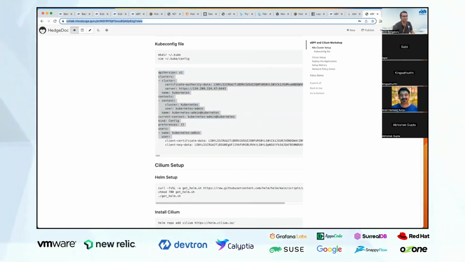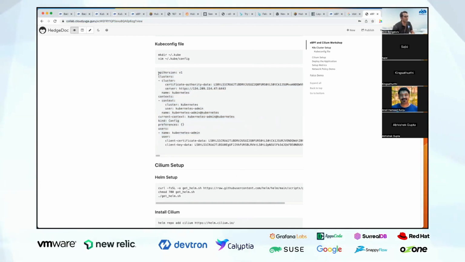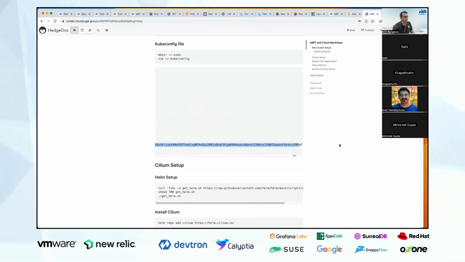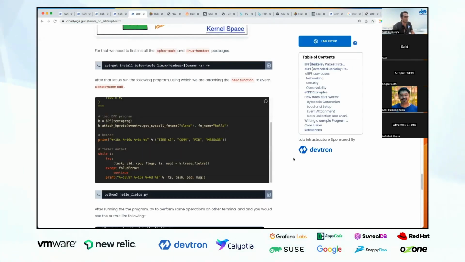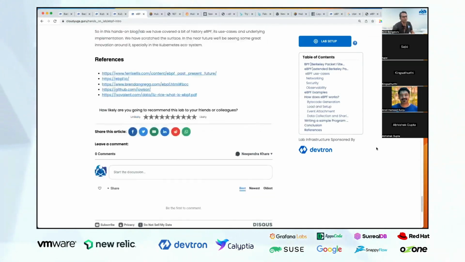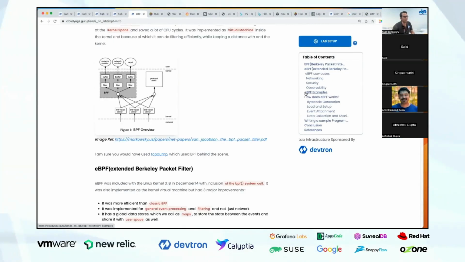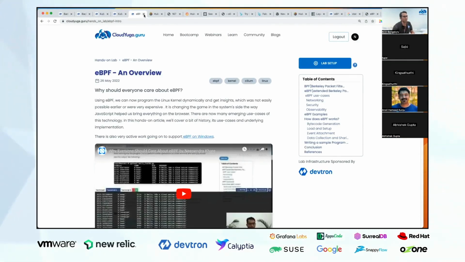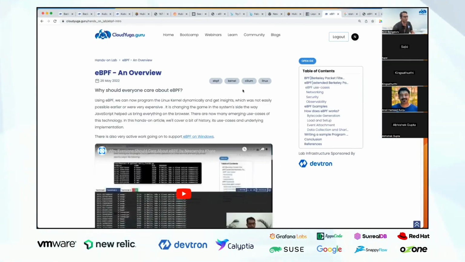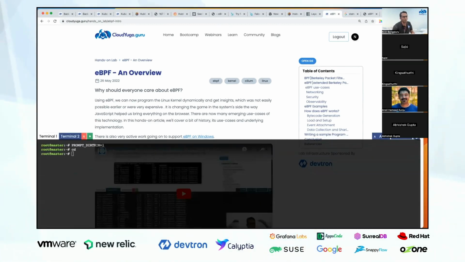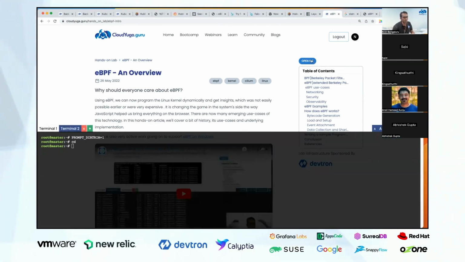Copy this entire thing, go to the lab environment that has already been given to you, and we can do the things there. I'll just open the terminal. There's also an IDE, by the way, so you can open the IDE as well, whichever you wish. Let's just stick with the terminal for now.